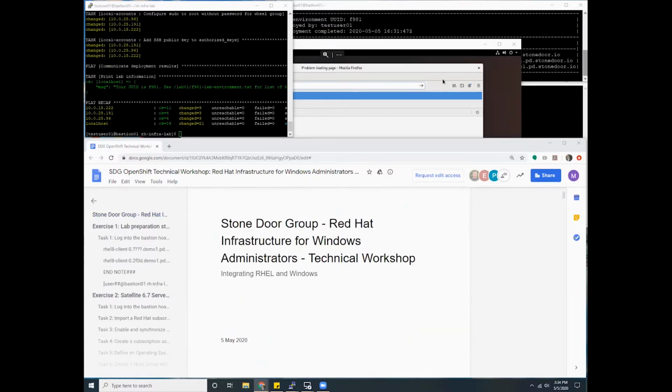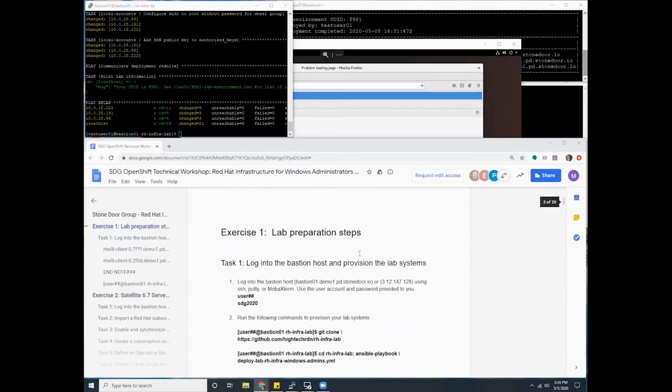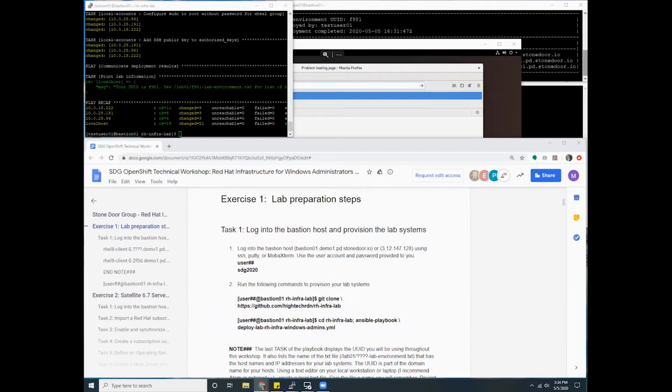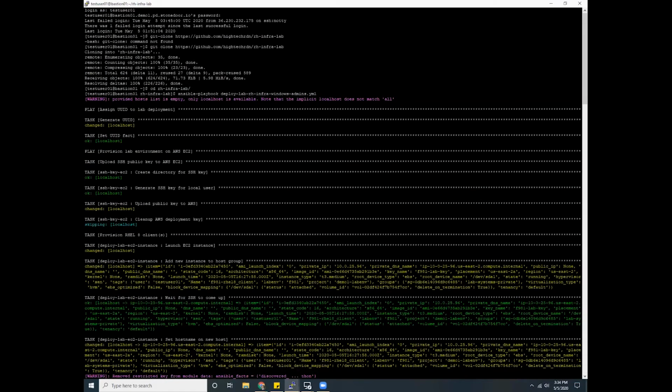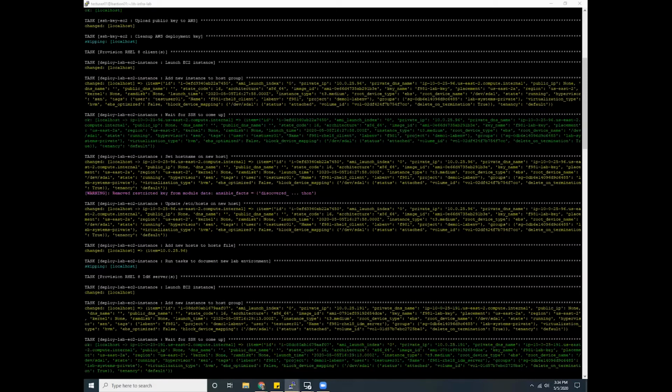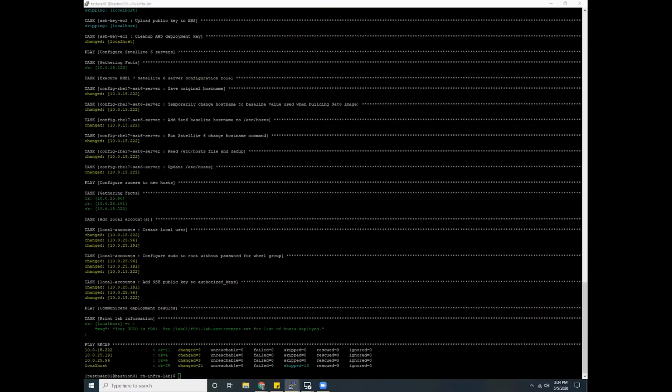So if you look at the first exercise, it's pretty much just git clone and running the Ansible playbook. I've already done that so that we don't have to wait for that. And then you can see the Ansible playbook being run, and that pretty much just sets up the environment that we're using.